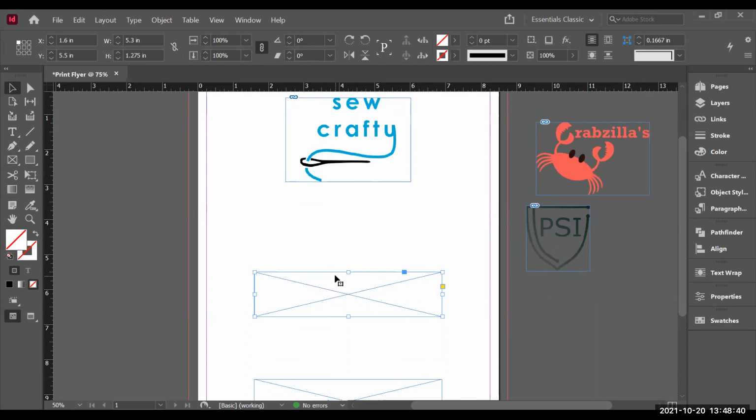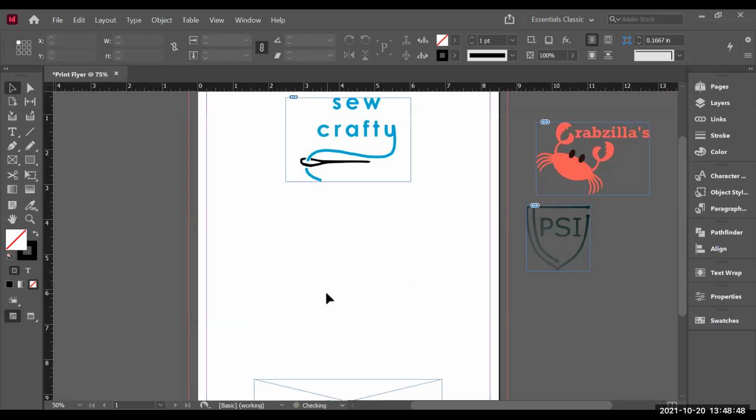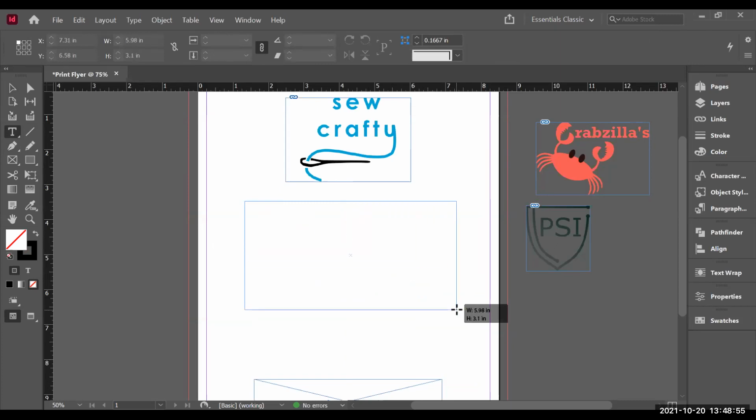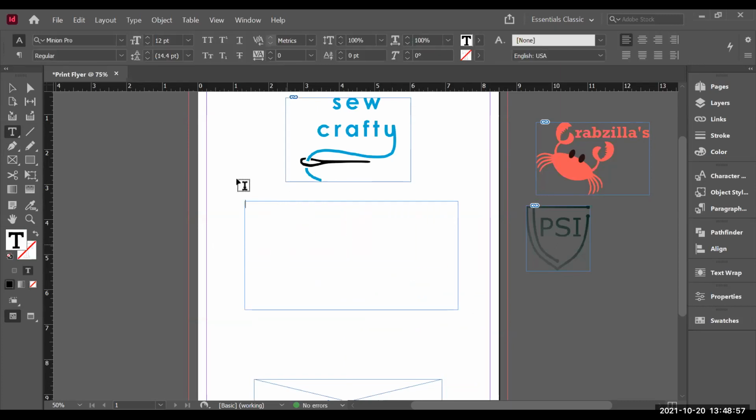So the frame tools, great for mocking up, not always great for editing, because it really is a container for the information. So I'm going to go ahead and delete that one right there and switch to my type tool and click and drag. And as you can see up here at the top, my options have changed. And now it looks very similar to Microsoft Word. And it has defaulted to a Minion Pro.